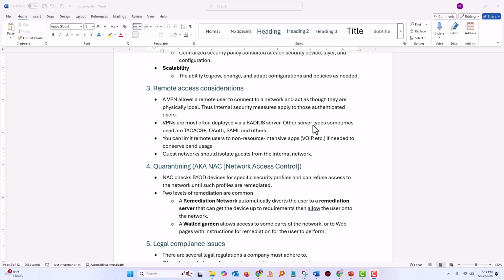But you can also, through the configurations that you put on your RADIUS server, limit remote users to non-resource intensive apps. In other words, voice over IP, for example, or streaming. So you could limit those users so that they aren't using up a lot of the bandwidth that's being used to get back and forth between the workplace and the home computer. Guest networks also isolate guests from internal networks.